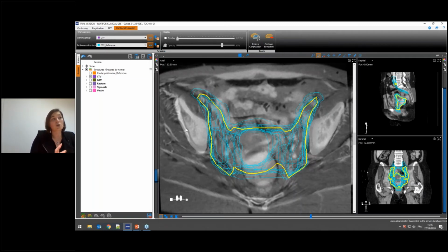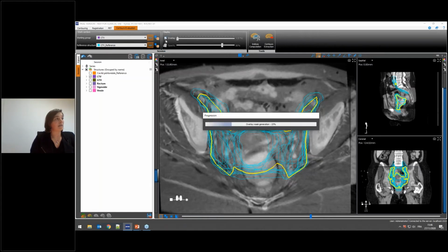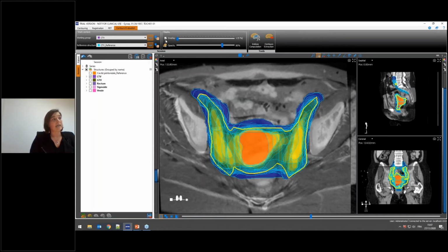It's the contouring mode, and we have another visualization mode, which is the overlaying mode. So if I tick this box right here, then the system calculates an overlay mask. And as you can see, there are different regions corresponding to different colors. These colors correspond to the intersections of the contours.